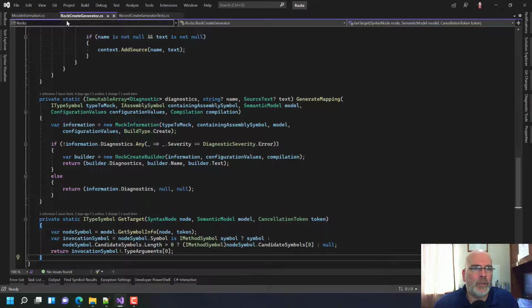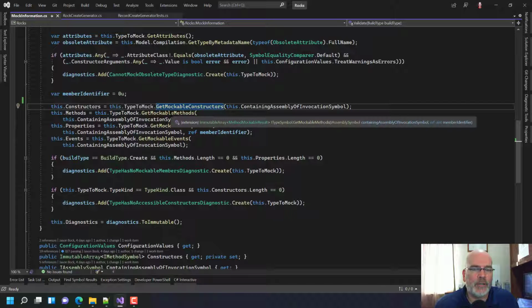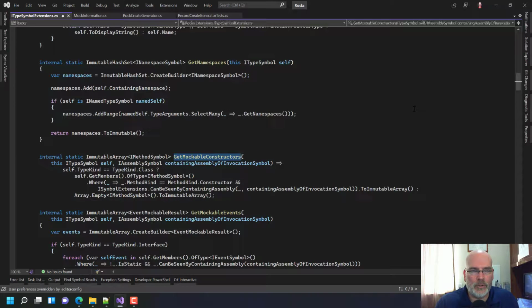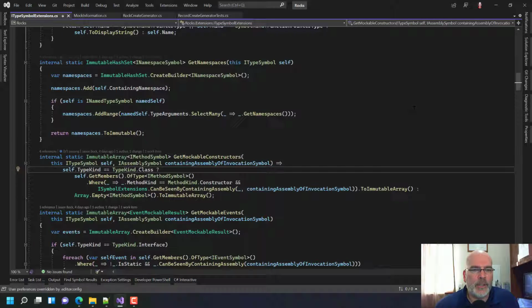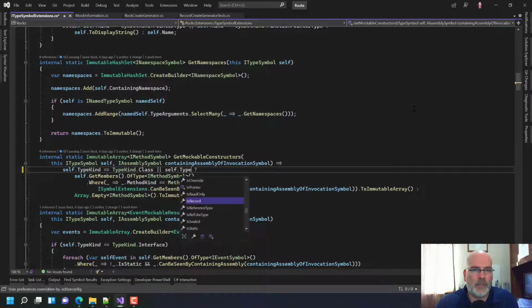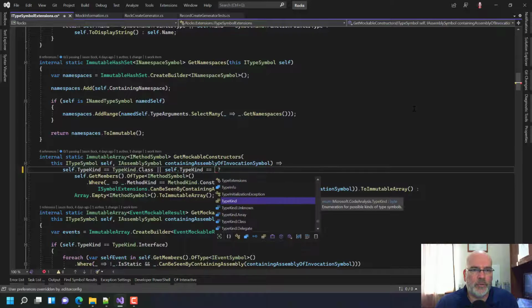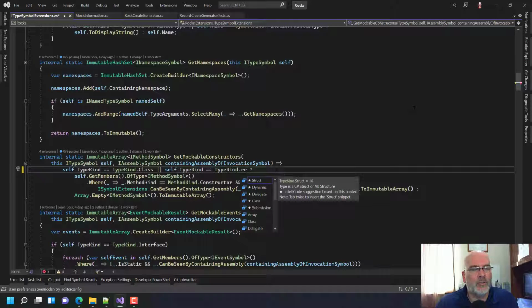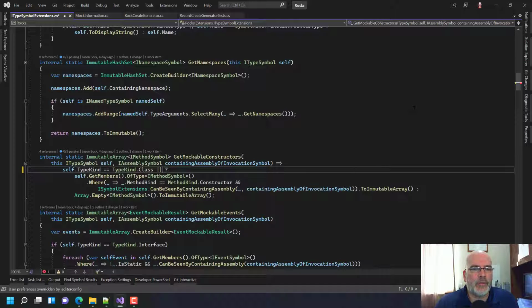So when I do mock information, I don't think any of these other ones care. Like if I say get mockable constructors, there you go. So the thing I care about is the type kind equal to that, or self.type kind is equal to, is there a type kind record? No, there is not.